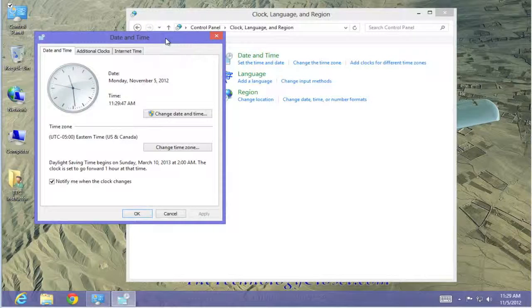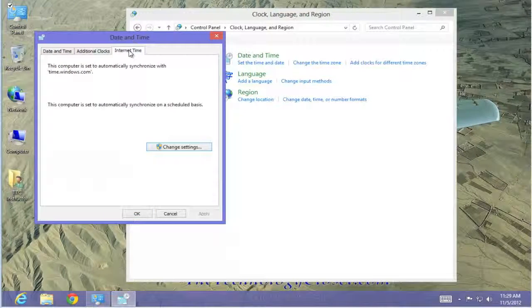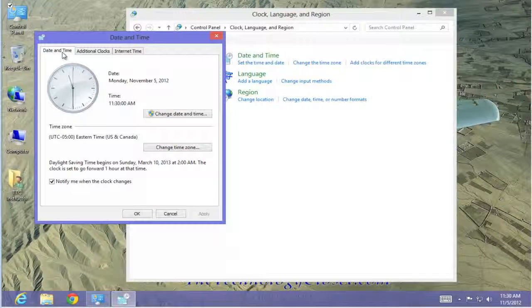That brings up the Date Time screen. It's broken down into 3 tabs: Date and Time, Additional Clocks, Internet Time. Let's go back to Date and Time. There's a graphic of a clock. We can then change the date and time. We can change our time zone, and we can be notified of changes that are taking place, such as daylight saving time.